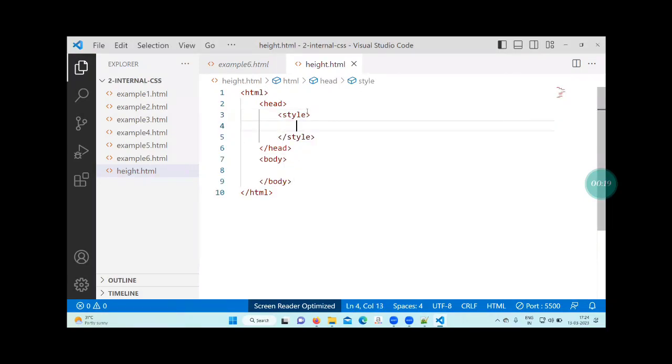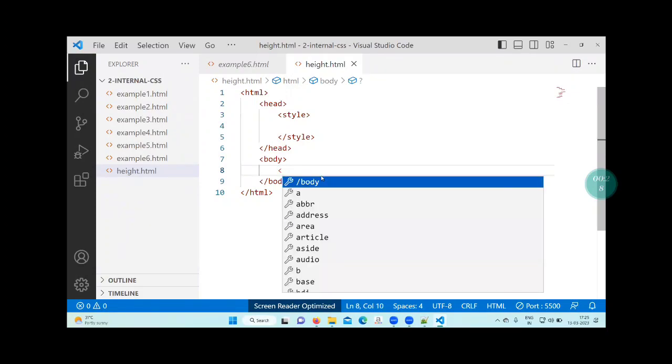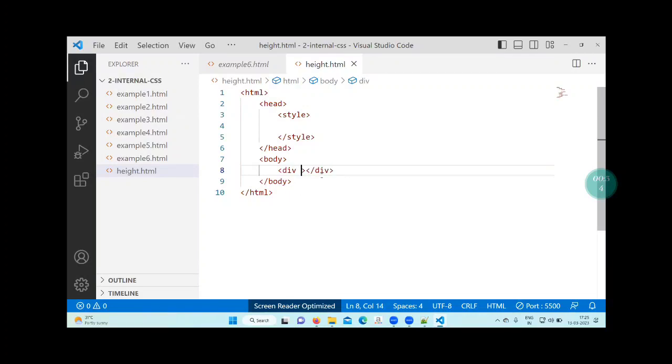Under the head you will open the style and close the style. So style open and close under the head. Now go for body. Right inside, you can write a div tag for this.